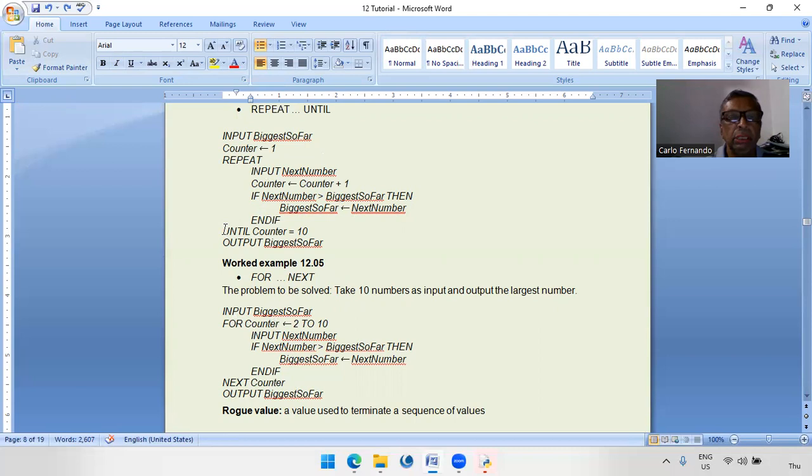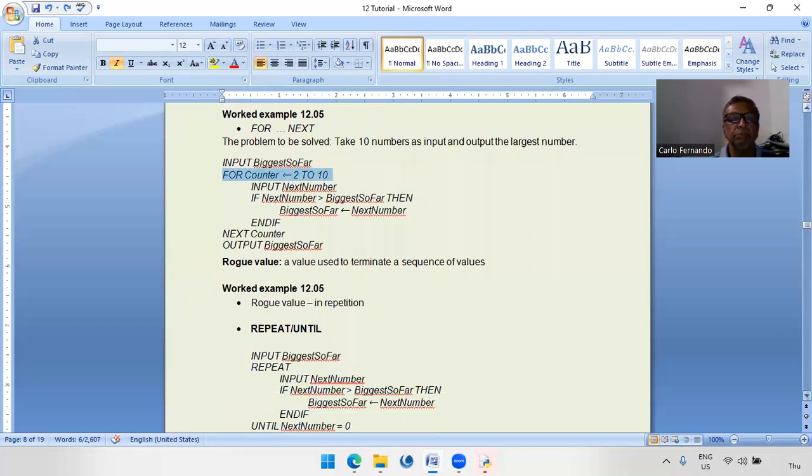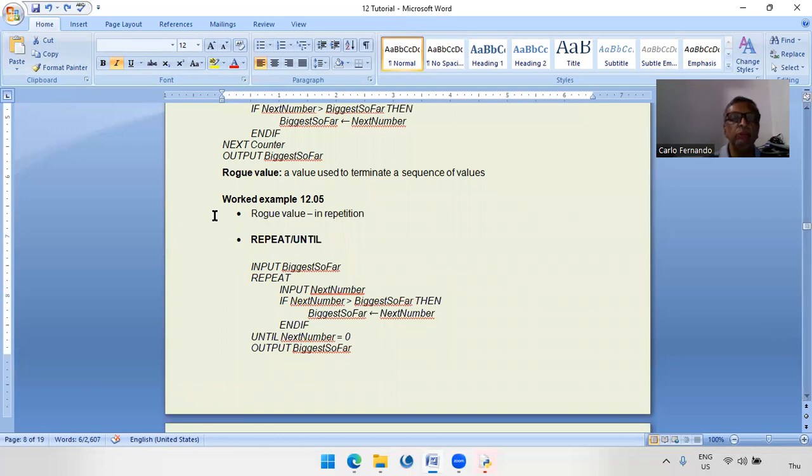Post condition because the condition is checked at the end. Pre-condition because the condition is checked at the beginning. Pre and post. Then what is a rogue value? A value used to terminate a sequence of values.